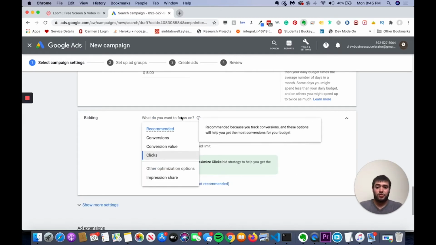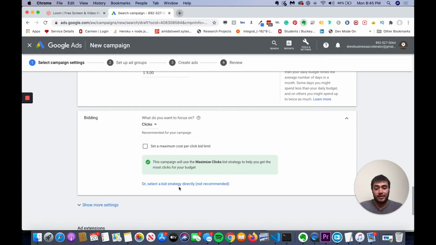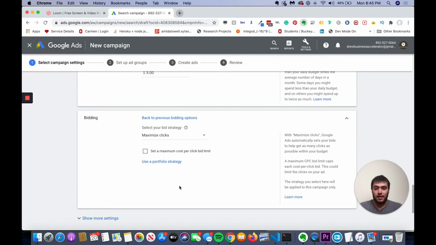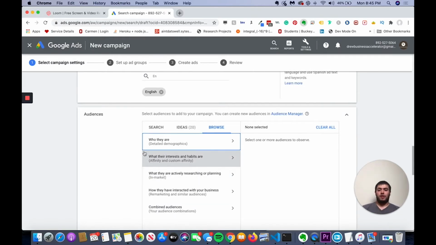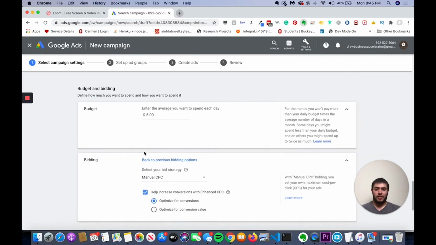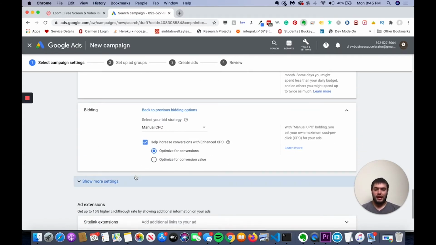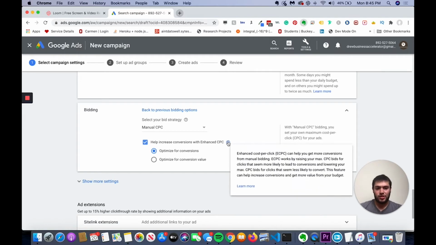So what you want to do is hit select other bidding strategies, and go to manual CPC, which means you're going to be manually targeting your bidding. And then you can use enhanced CPC, so it's going to optimize for conversions. You can set your own cost per click, which is the amount of money you're going to pay every time somebody clicks on your ad. And it's going to adjust it plus or minus depending on how it performs.